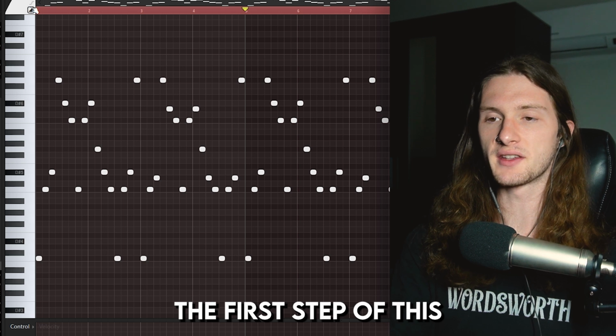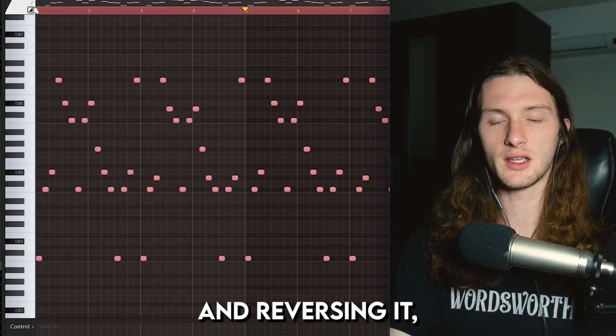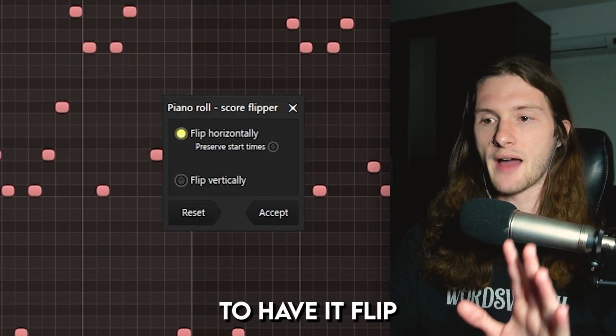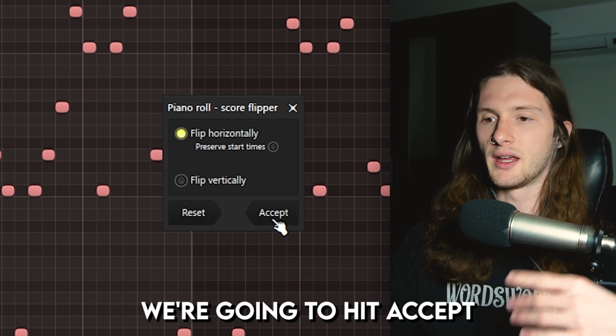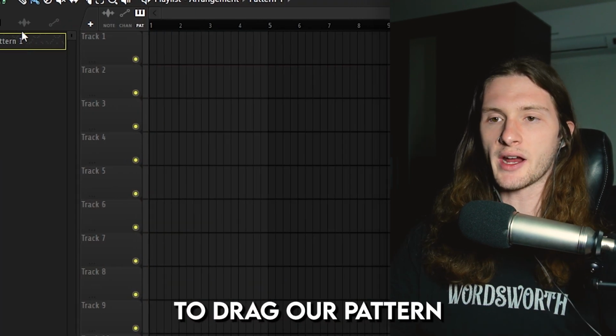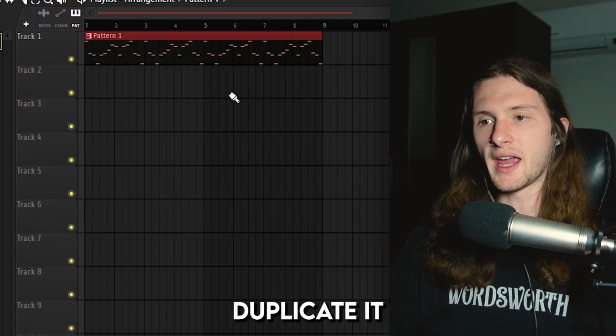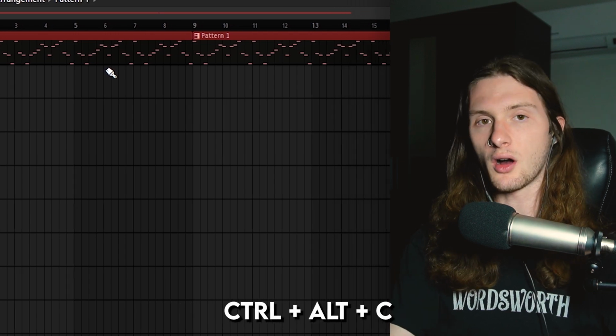The first step of this is going to be highlighting our entire piano roll using Control A and reversing it using Alt Y. Now we're going to have it flip horizontally and make sure preserve start times is off. We're going to hit accept, and then now we're going to do the next step, which is rendering. So we're going to drag our pattern into the playlist, duplicate it so that it's 16 bars long. We're going to highlight both of the patterns and hit Control Alt C.